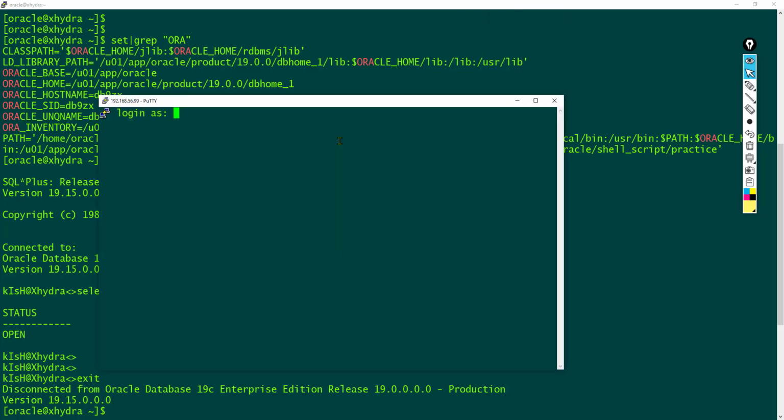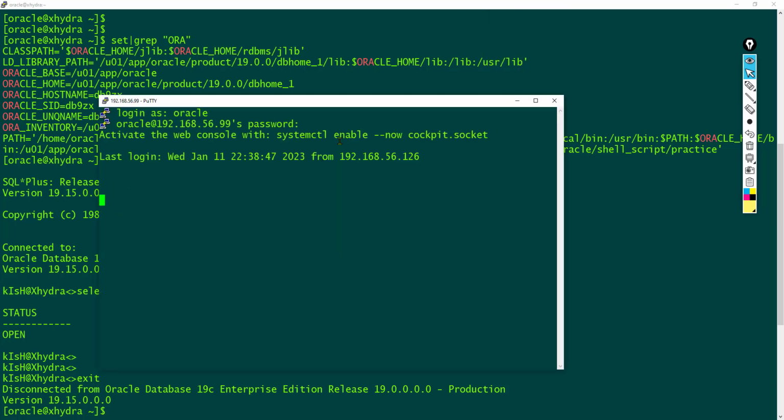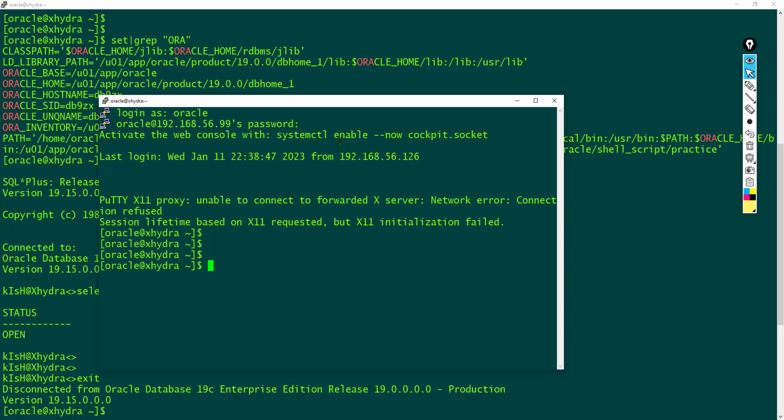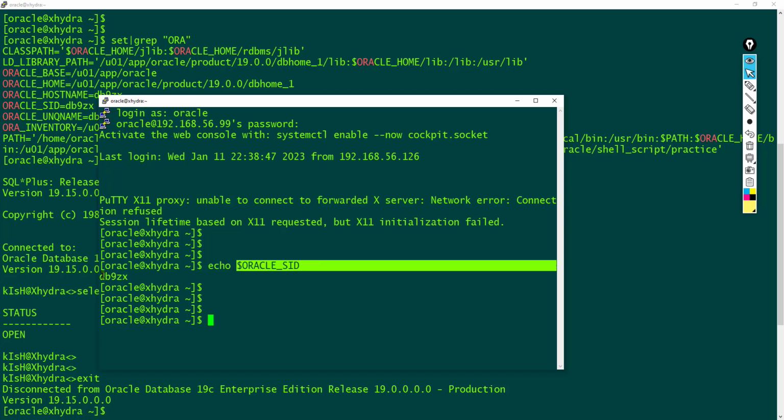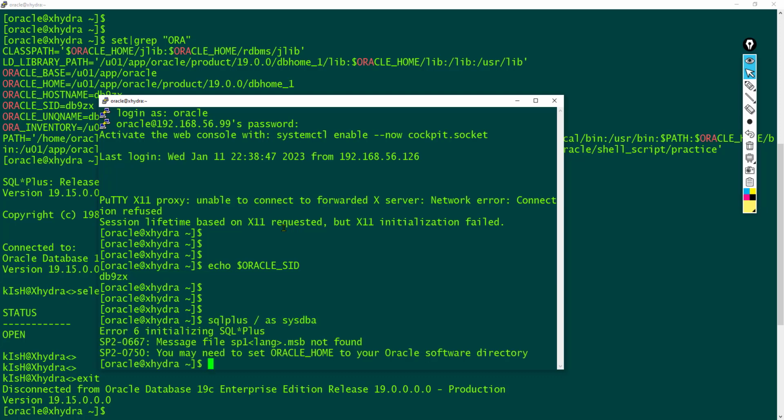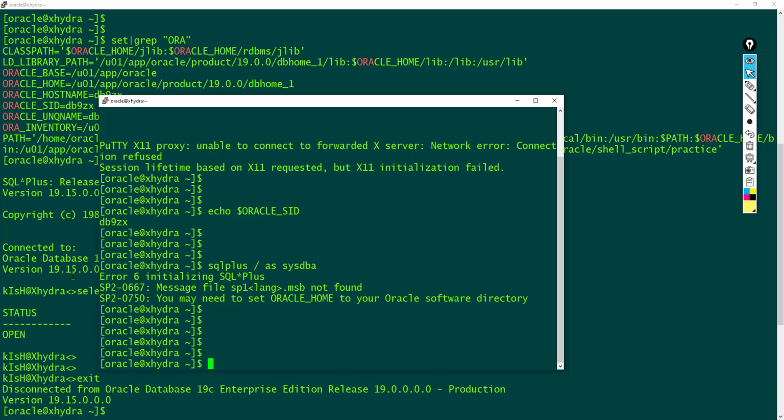Similarly, if I open a new session like this, now I have not set the environment variable. If you say echo $ORACLE_SID, nothing will be printed. Since I have used this ORACLE_SID in the bash script, it is printing the SID. But if I try to log into SQL Plus, it will throw an error. Here you can see Error 6 initializing SQL*Plus. You may need to set the ORACLE_HOME.